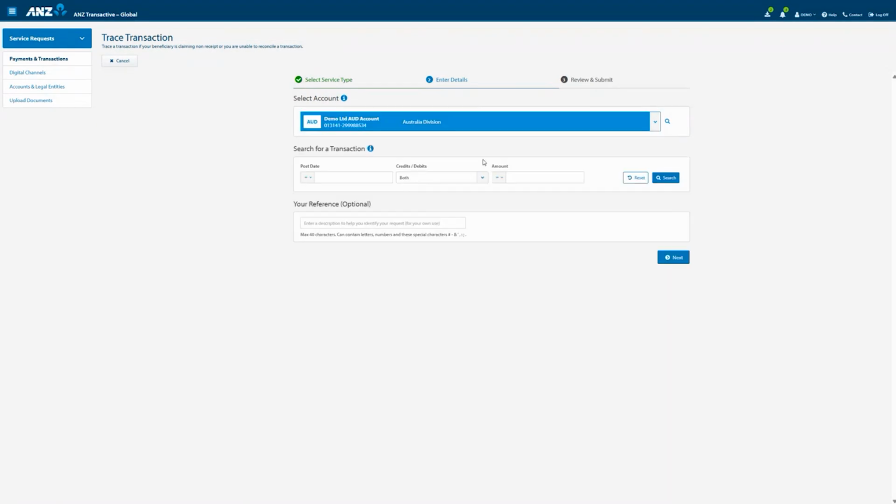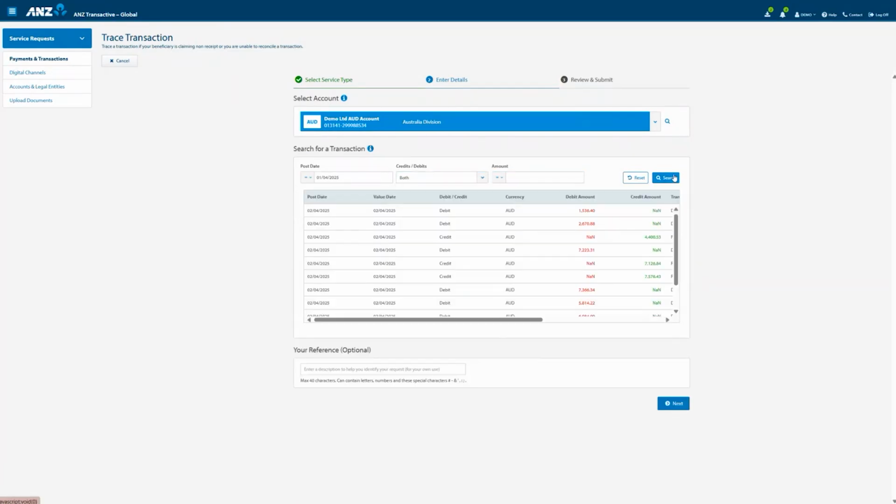Select the account that you know the transaction is from, select a date or date range, nominate if it's a debit or a credit or both, enter an amount and click search. Locate your transaction that you wish to query. And if your transaction doesn't show in this field, some transaction types do not. So I will show you in a moment how you can still perform a trace request on those transaction types.